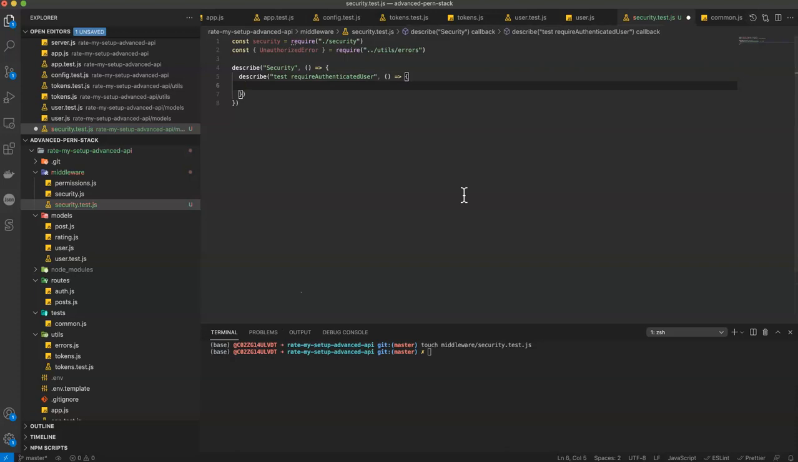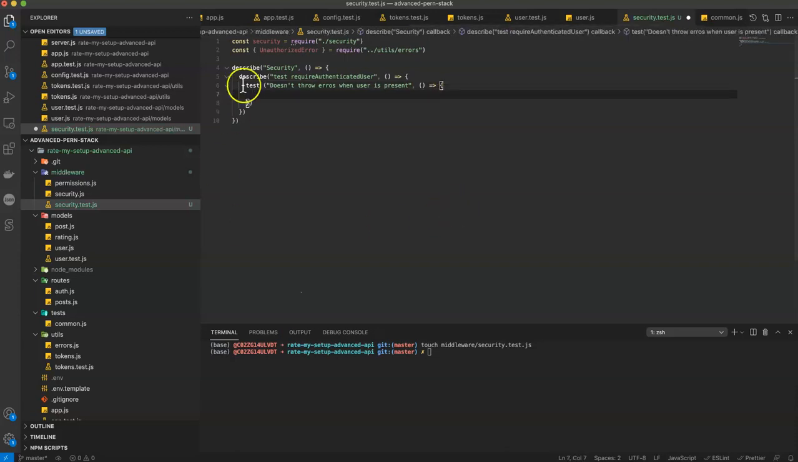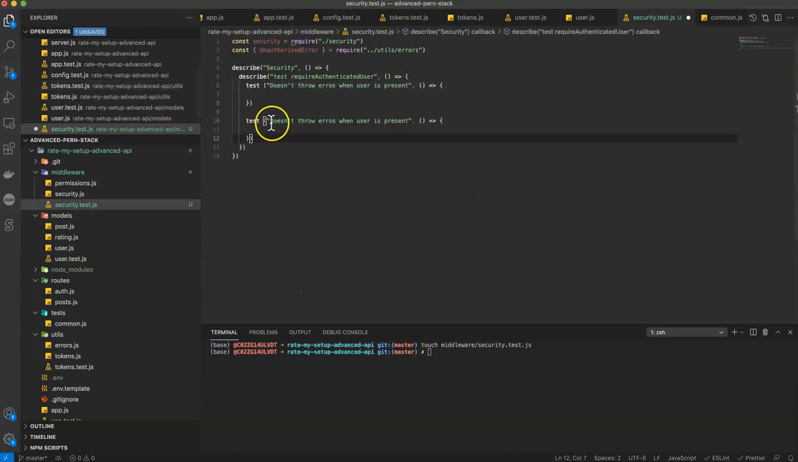Cool. So the first thing we're going to do is we'll test that it doesn't throw errors when user is present, because that's what we want. And we'll also test that it throws an unauthorized error when no user is present.